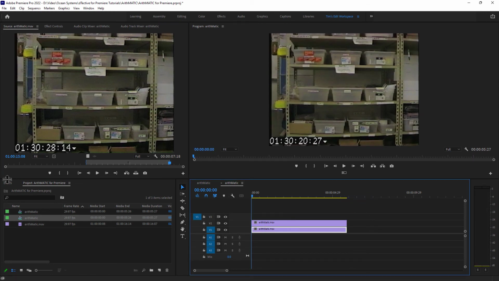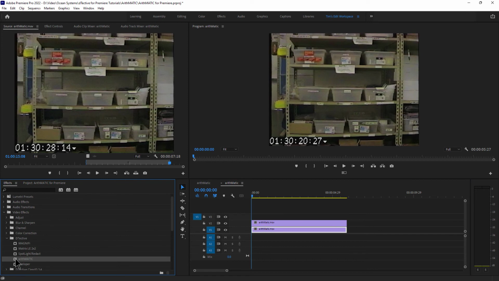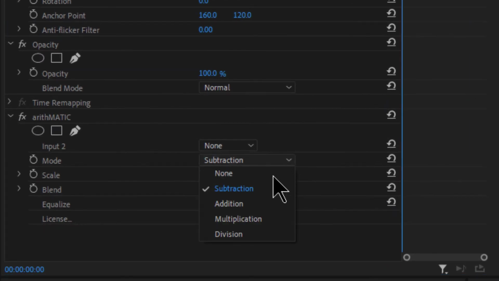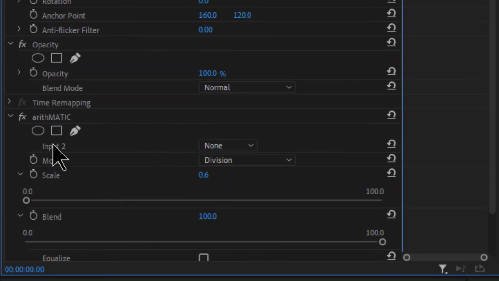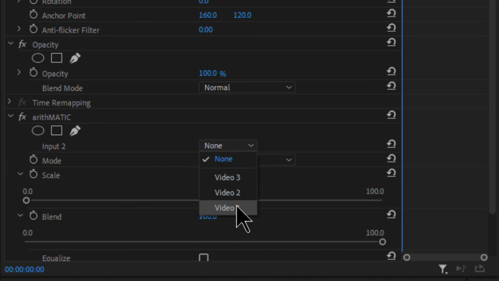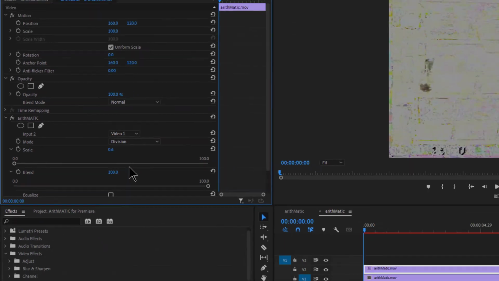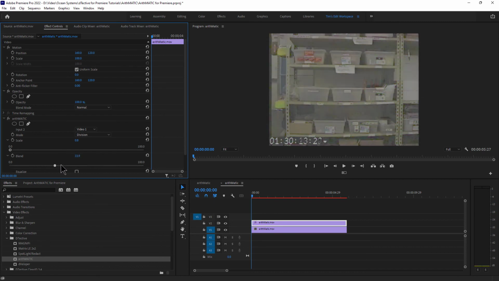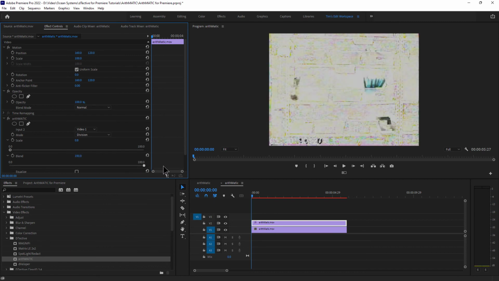Okay. And then we will reapply arithmetic to V2. Go to our effect controls. We're going to choose division this time. And for our input, we're going to choose video 1. Okay. And right off the bat, you can see there's a change. It's sort of showing what has changed, just like before, but in a different way. And again, your adjustments are scale and blend. Turn these on. And you can really see it's highlighting the changes there really, really well.